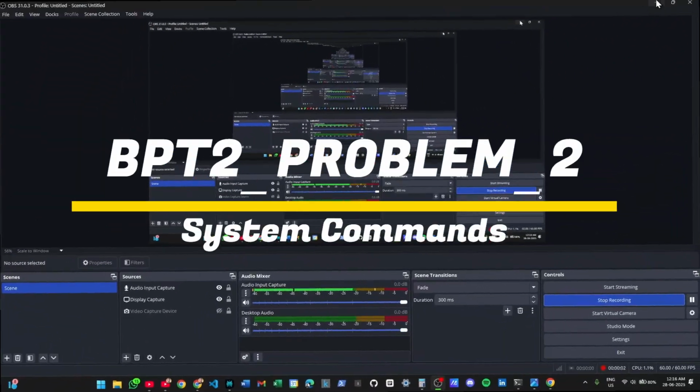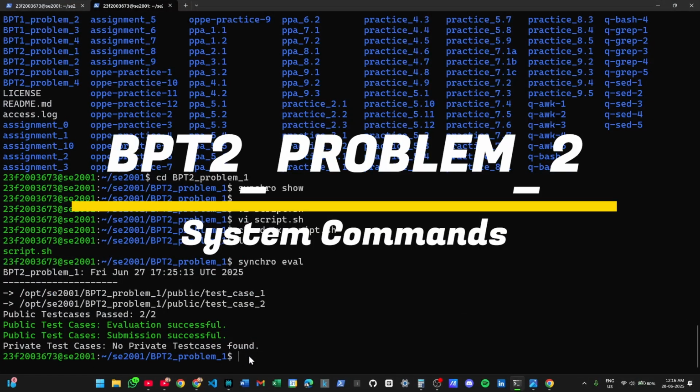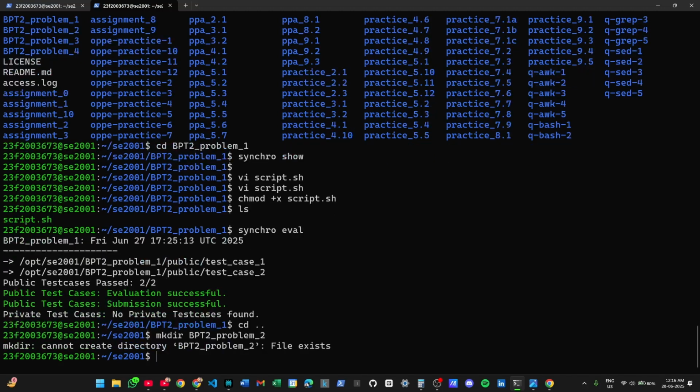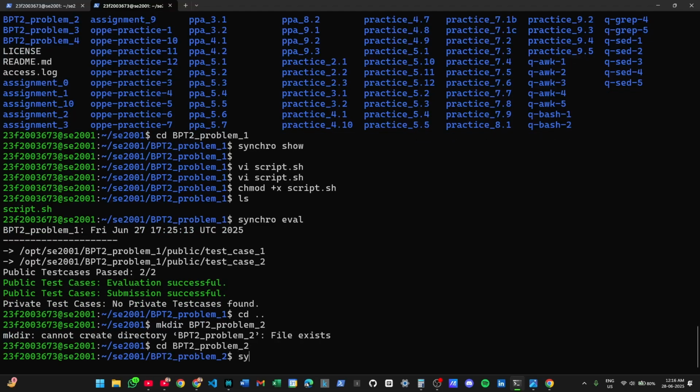So now let's come to the second question. Move out from this folder. Cd double dot. Now again make mkdir bpt2 problem 2. I have already made this folder, so you can see it exists. Now move on to this folder, BPT2 problem 2. Fine. Now see synchro.